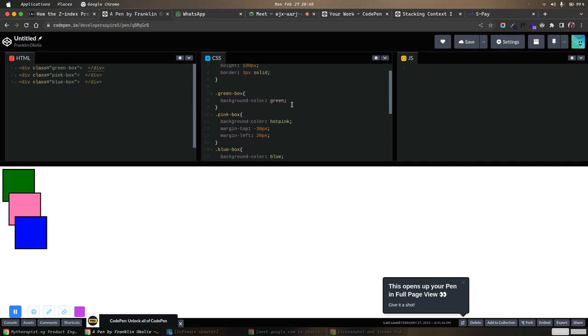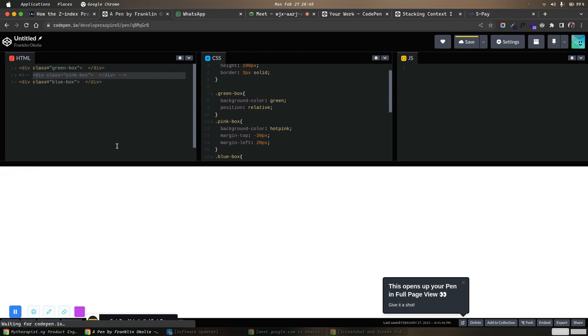So how do we demonstrate that? If I want this green box to come on top of every other thing, I'm just going to come here and say position relative. And once I do that, you can see that the green box comes on top of the pink, and it also comes on top of the blue. But if I remove the pink box, sorry, you can see that the green box is actually on top. So that is one law of the stacking context. It says that the positioned element will always come on top.